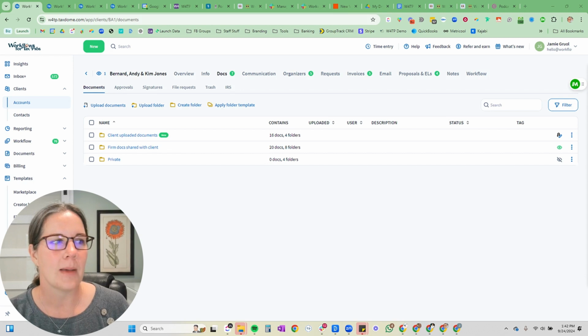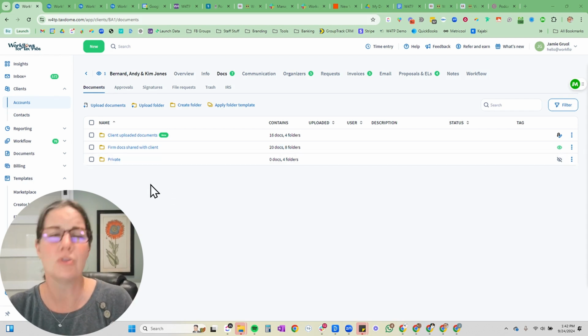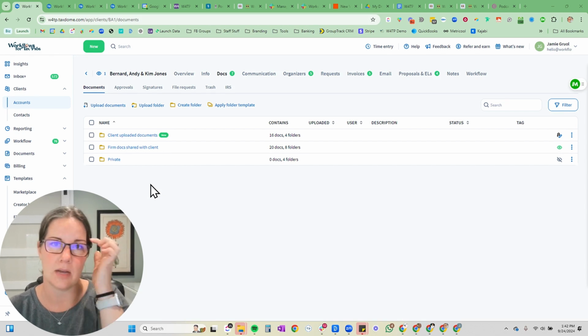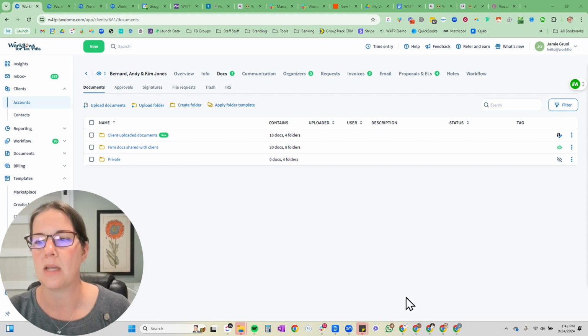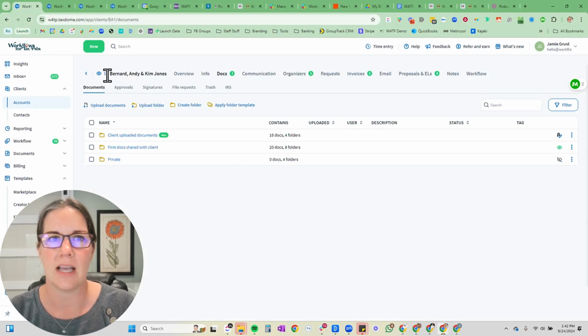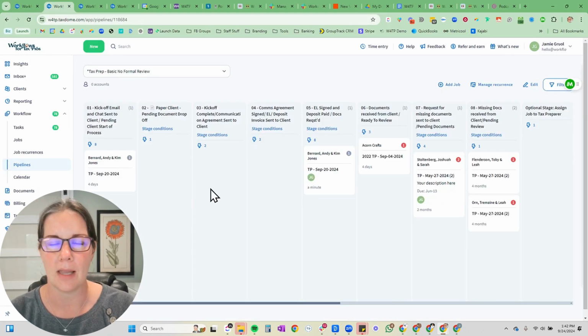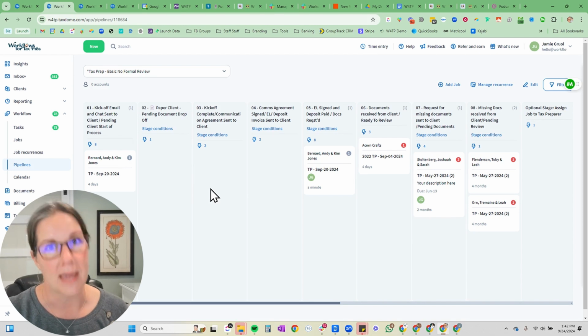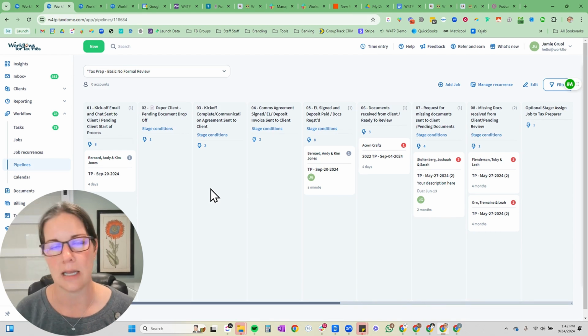The next thing I want to talk about is how do we gather those documents from the clients and how can we make sure that becomes streamlined? I know that is a huge pain point for so many small practices out there. And so I wanted to take a moment and share with you how we use the client organizers in TaxDome. But before I jump over to the organizers, I actually want to go into my pipeline. And I want to talk about the power of automation when it comes to things like the client organizers.